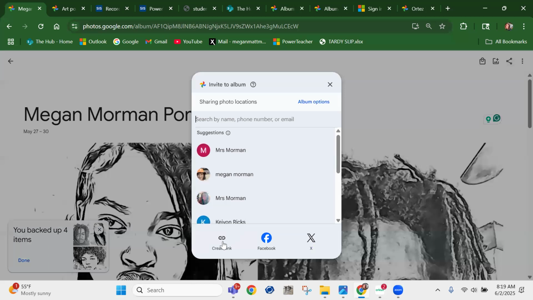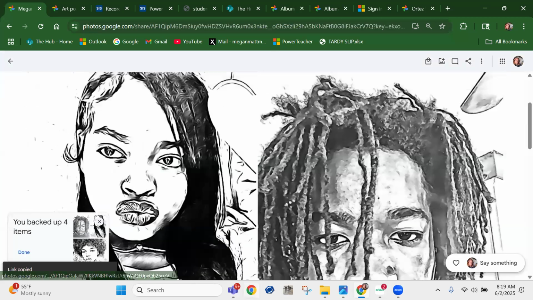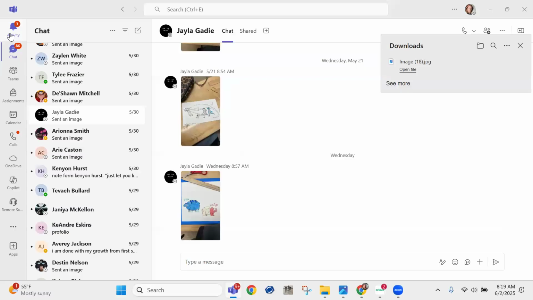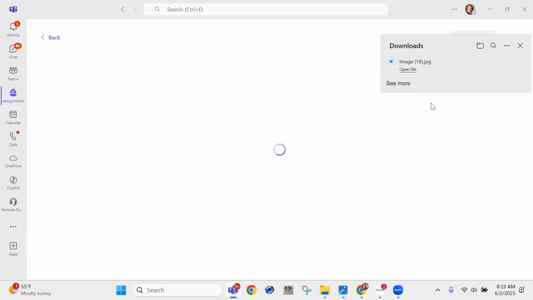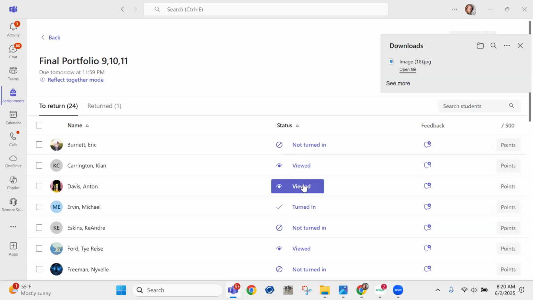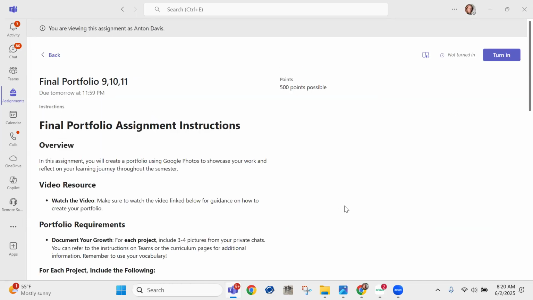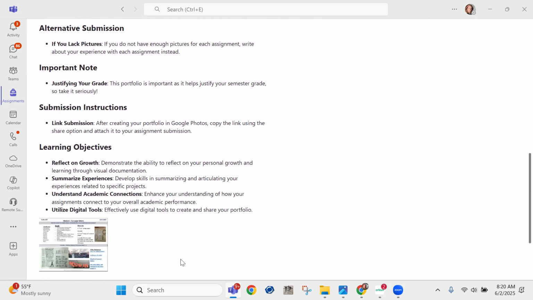So if I click on share, I can create a link, and I can copy that link, and that link is saved to my clipboard, and I can go into the assignment. So if I go into the assignment about my final portfolio, I need to get into a bunch of different stuff. Sorry, you don't have to do all this. So at that point, here's all the questions that I need to answer. And then I'm going to read these directions and make sure I have everything together.